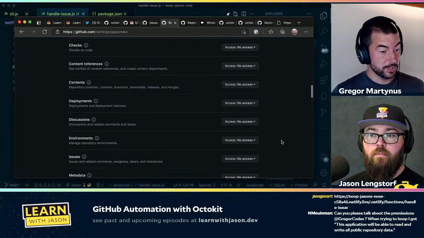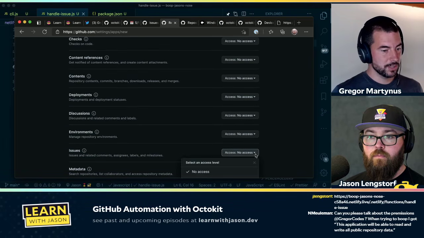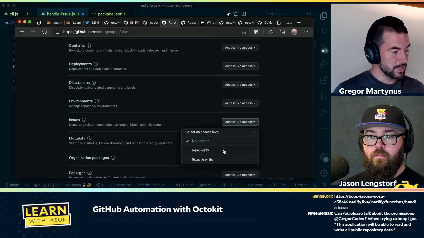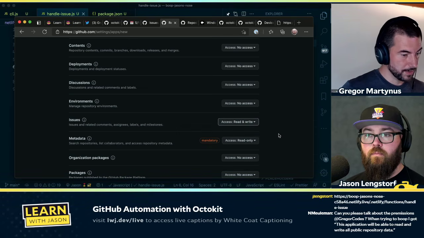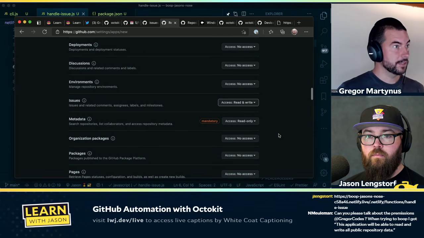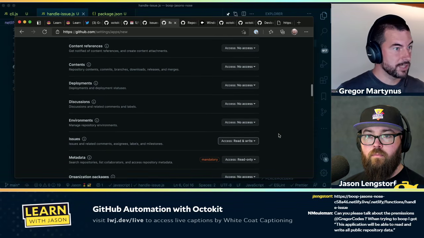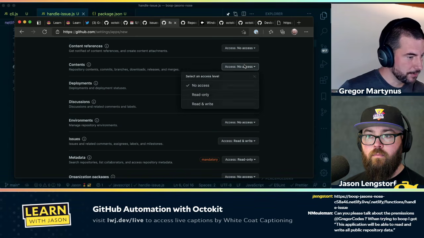Okay, and now it's permissions. You see, there are no scopes here. It's permissions, and it's more granular. And what we need is read and write access to issues. And hold on one second. We need single file write access. There is a single file option, I think further down.